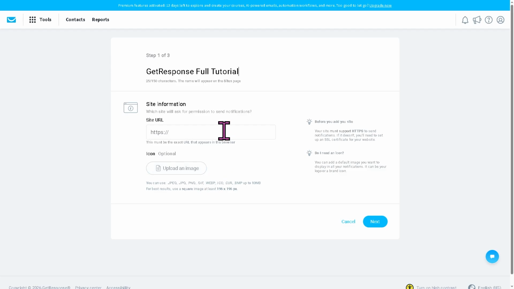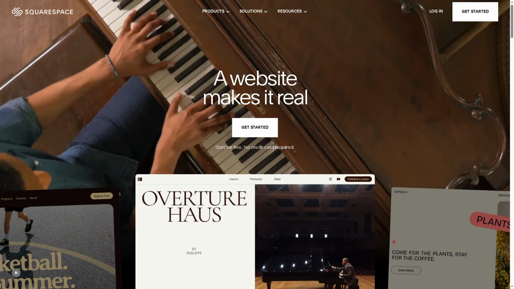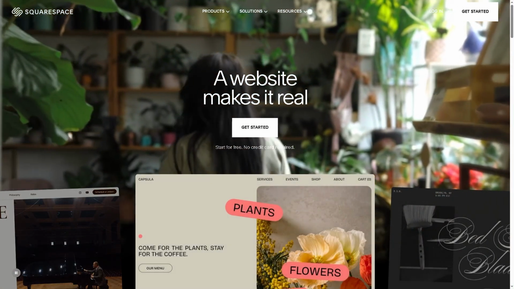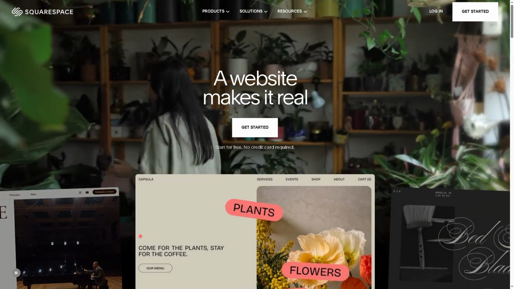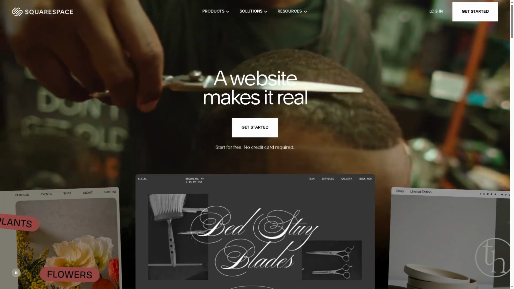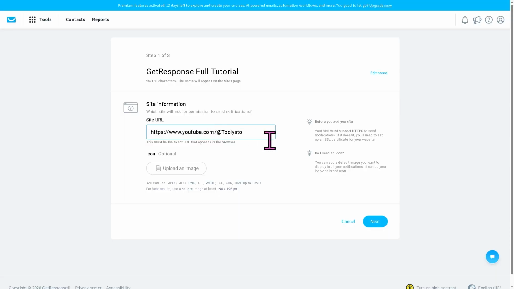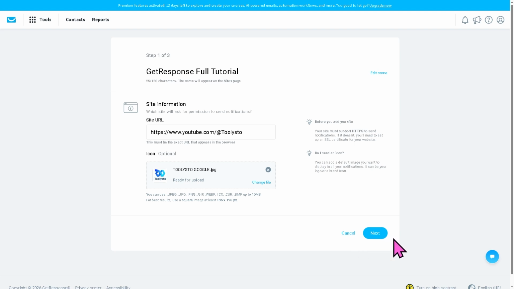So for the site URL, I am going to use my own website here, powered by Squarespace. So if you have a specific website of your own, you can do that as well. In my case, I am going to paste the copied site URL, and if you want to include a logo or your brand to reflect the identity, you can do that as well. And then all I have to do now is make sure before you add your site, it should support HTTPS to send notifications. If it doesn't, you'll need to set up an SSL certificate for your website, okay? So all I have to do now is click the next button.